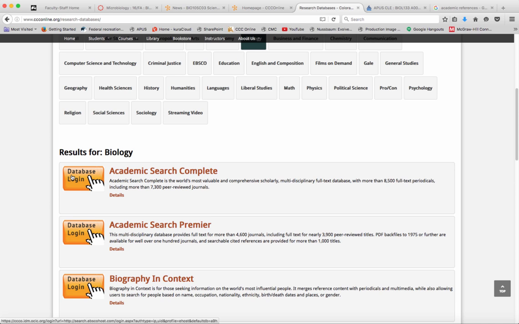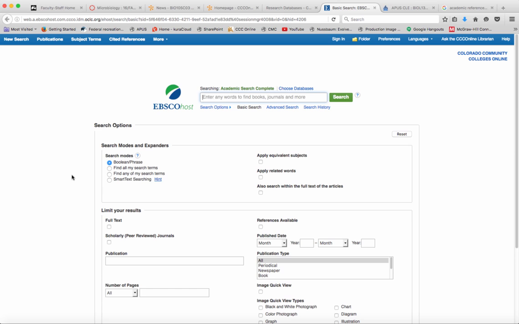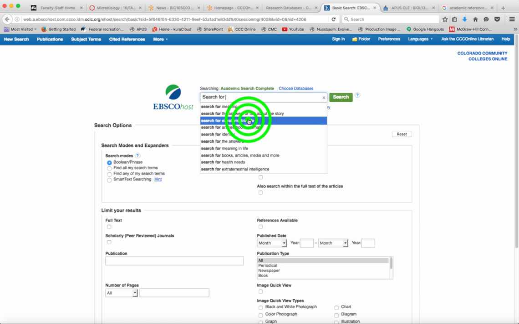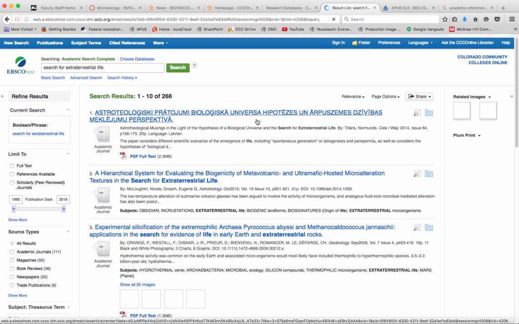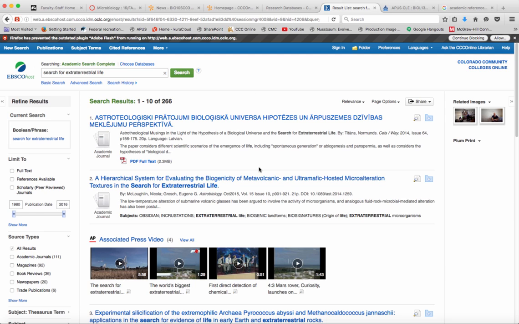So once I click on this database login, I'll be asked for my S number. So go ahead and enter your S number, and then you'll be taken to this EBSCOhost research page. Now you can use this search box very much like you could use a Google search. Here I'm going to go for gold, see if I can find, oh look at that, search for extraterrestrial life. Someone's looked for that before.